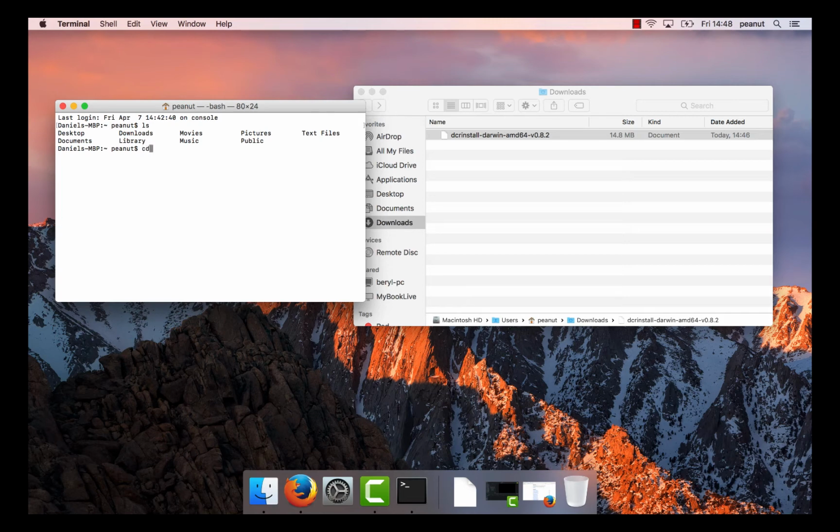So type cd for change directory, and then type Downloads with a capital D. After you've typed the first few letters, you can actually press Tab on the keyboard and the rest of the word will get filled in for you, and then just press Enter. Now if you want to check it's worked, you can type ls again and we'll see all the files in our downloads folder. My folder only has one file, the dcrd install file. Hopefully you can see the same file on your Mac too.